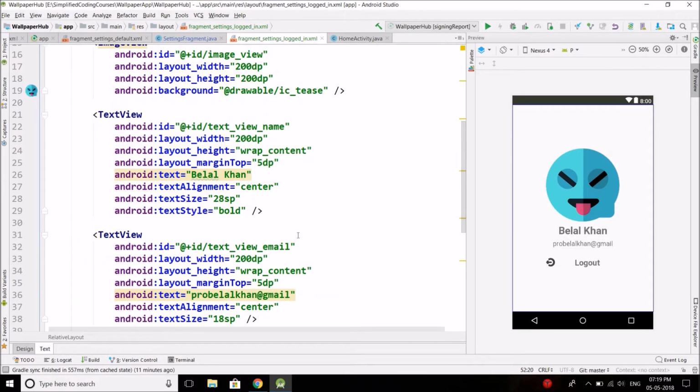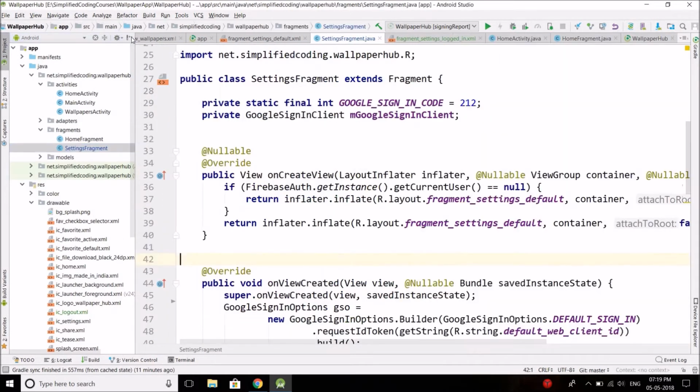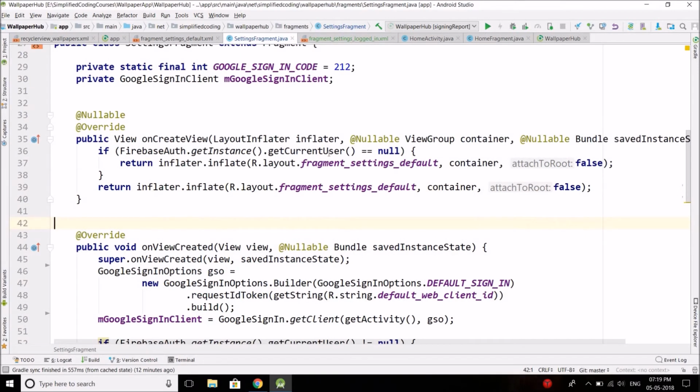Here we will display the user information. Now come back to your settings fragment, and here if the get current user is null, that means we will display the default UI that we need to display when the user is not logged in. But if the user is logged in, we will return the logged in UI. So if the user is logged in, we will see this UI in our fragment.